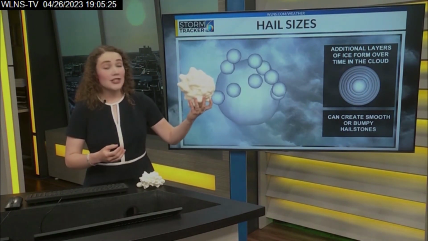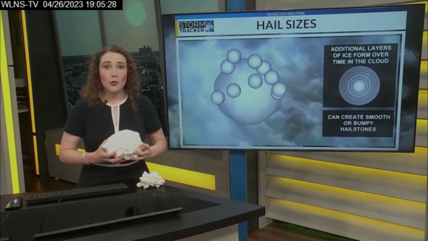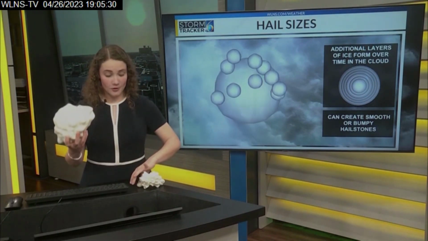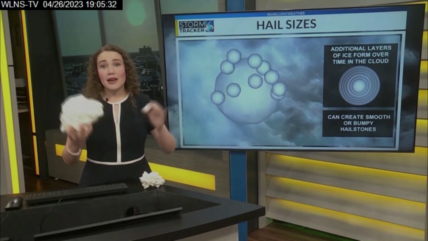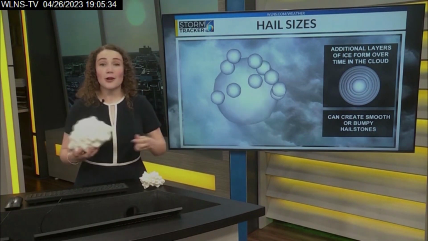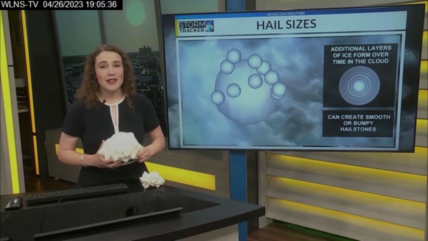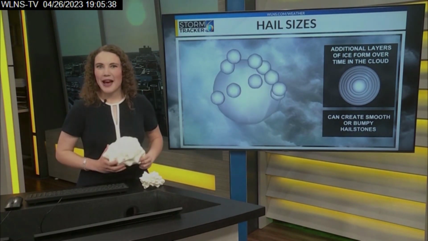This can clearly do a lot of damage, and you want to make sure you're warned in case you get hailstones like this or even smaller ones like this. Both of them can cause harm to you, your property, your pets, and that's why we always try to warn you in case those severe storms are headed your way.